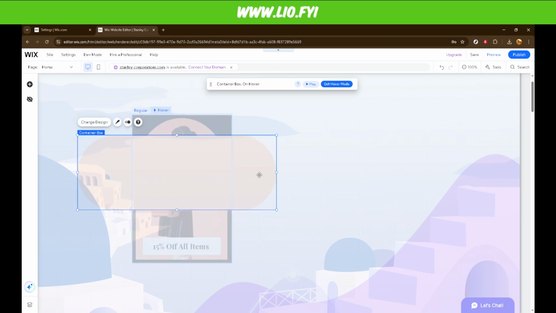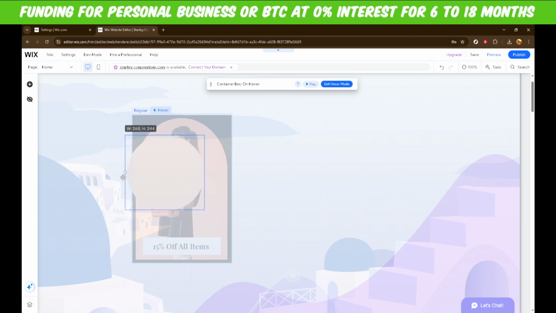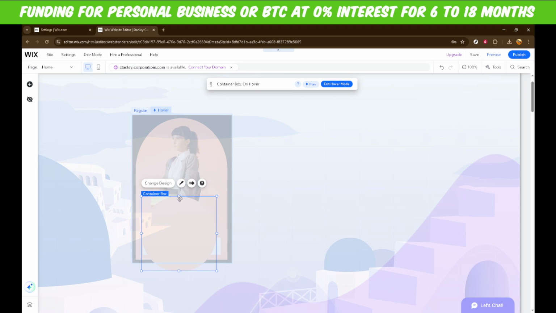And there you have it. By following these simple yet effective steps, you've successfully added a hover box to your Wix website, enhancing the interactive experience for your visitors. With this dynamic feature, you'll be providing a visually appealing element that keeps your audience engaged.